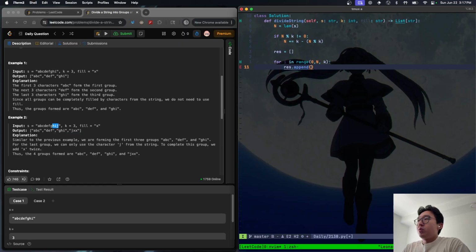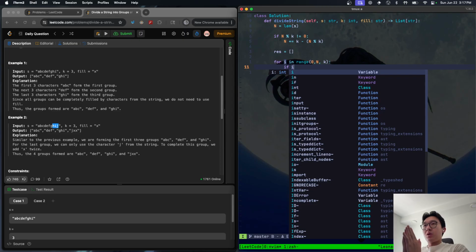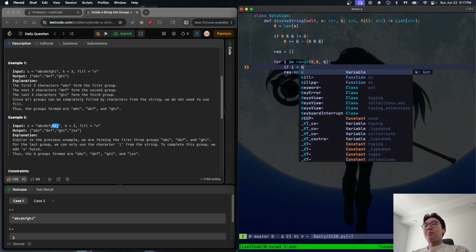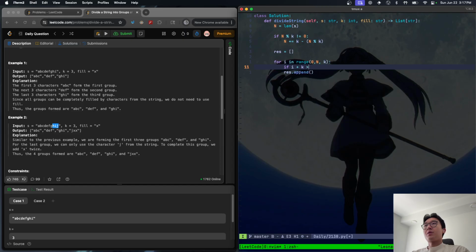Okay, so let's see. We need to check if we're going to go over the range, right? So if i plus k is greater than, oops, greater than or equal to the length of s, the end of s.